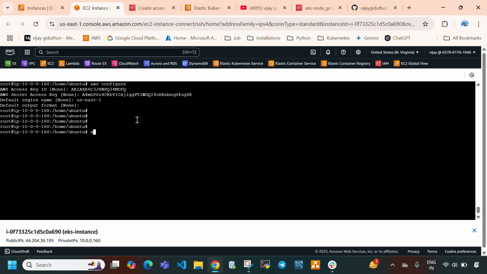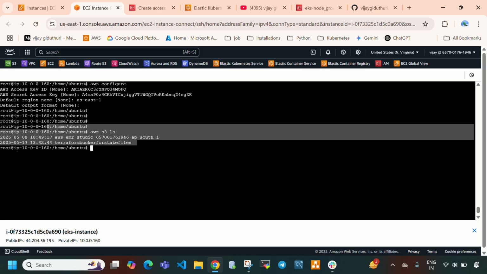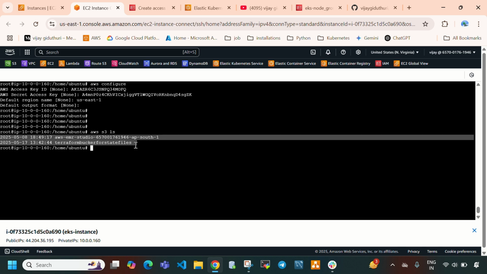Now let's test this with aws s3 ls. It needs to display all the buckets. Here you can see it is displaying my S3 buckets. So it is successfully connected with my AWS account. Now let me clear the screen.